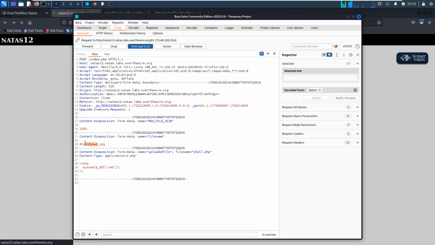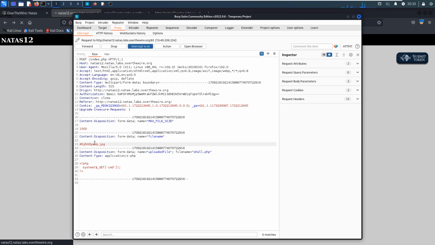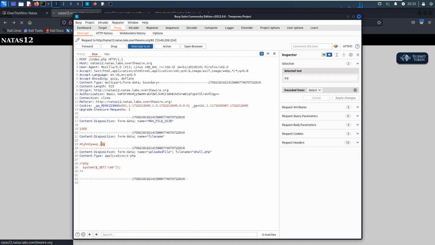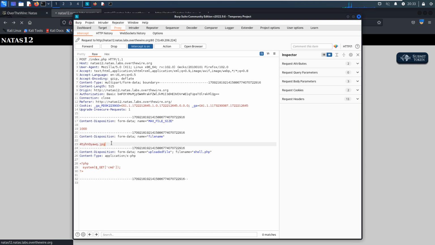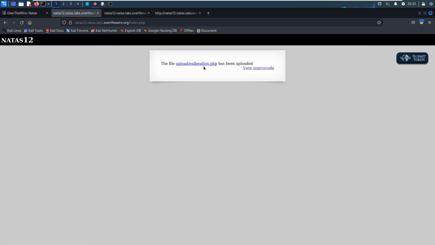This name is generated by this, the JPG is done on the client. So I think, of course, this one is returned from the web application, but the JPG extension is hardcoded into the front end code, and very simply, we just change JPG to PHP, and we can forward. As you can see, the file has been uploaded successfully, and now we can click.